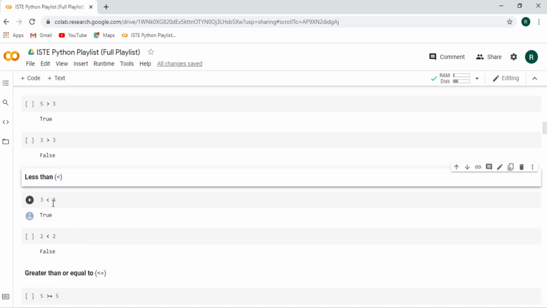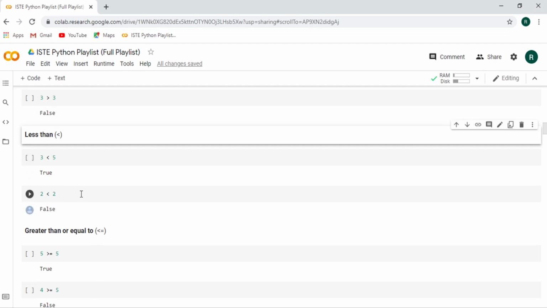Next is the less than symbol. So 3 less than 5 is correct, so it will return true. 2 less than 2 is wrong, so it will return false.